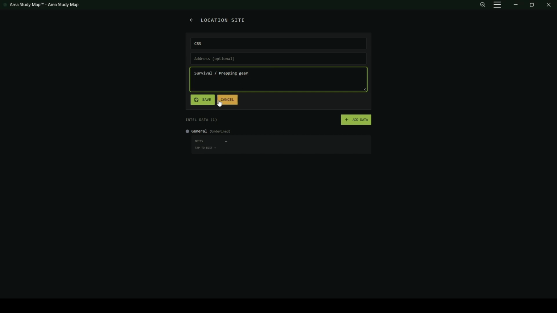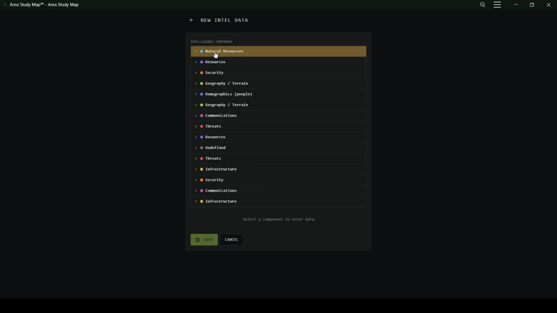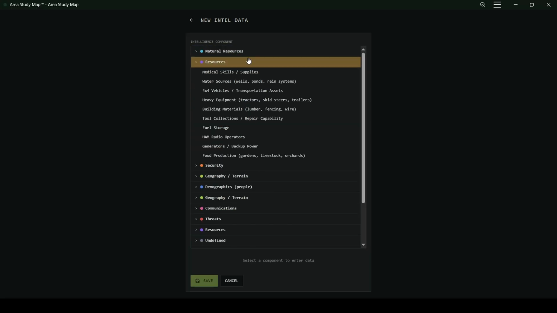Okay, we'll say survival/prepping gear. And we'll go down here and click add intel data. So we'll call them a resource. So we can go through here and pick different stuff. We can actually add custom stuff, but for the purposes of this, we'll just call this a food resource.